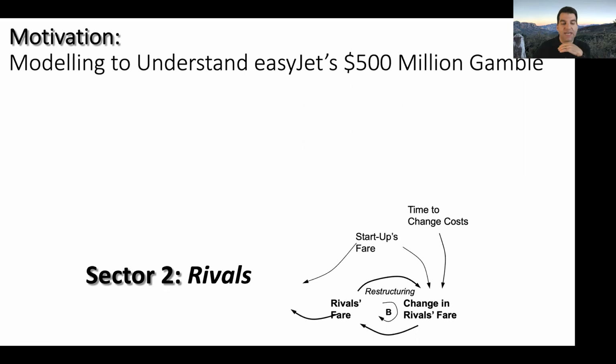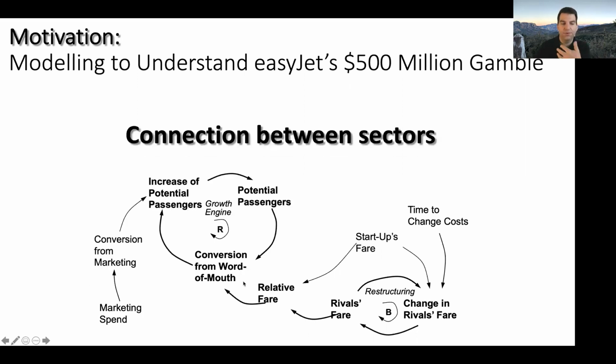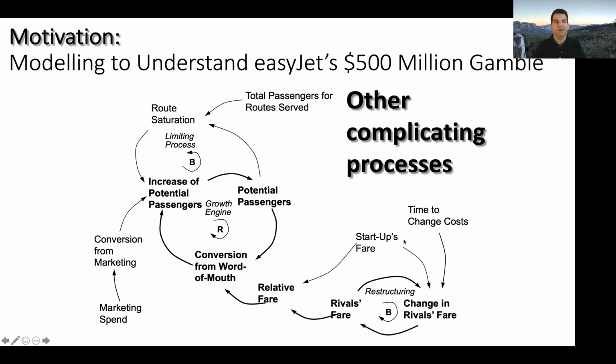And then those two can be connected together through the relative fare, which is just a comparison of the startup fare from EasyJet and the rivals' fare from the existing competitors that are in the market. And that is a plug that allows these two Lego bricks to come together and start interacting with each other. And then there are additional complicating factors that can be added on top of that. Along with the competition you get from the rivals that you're trying to get an edge on, you have to deal with other processes that limit your growth.